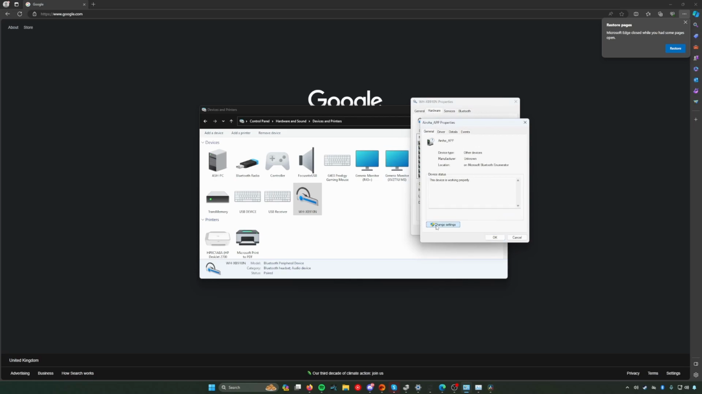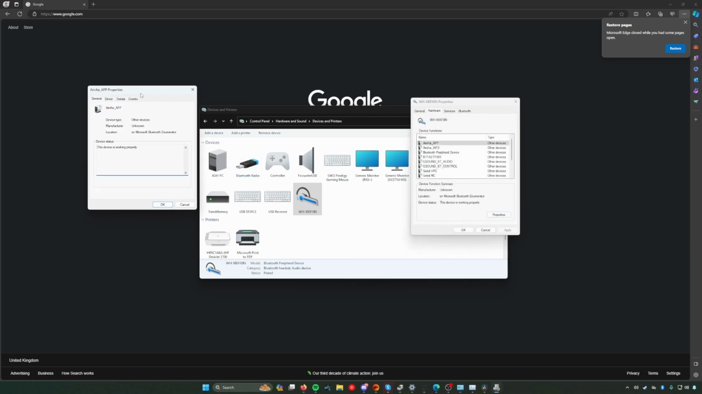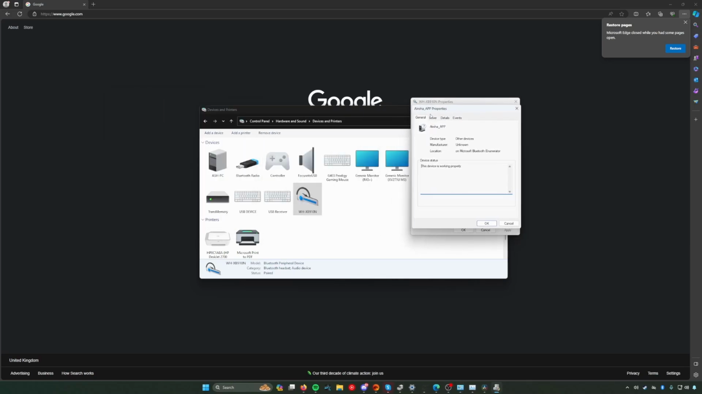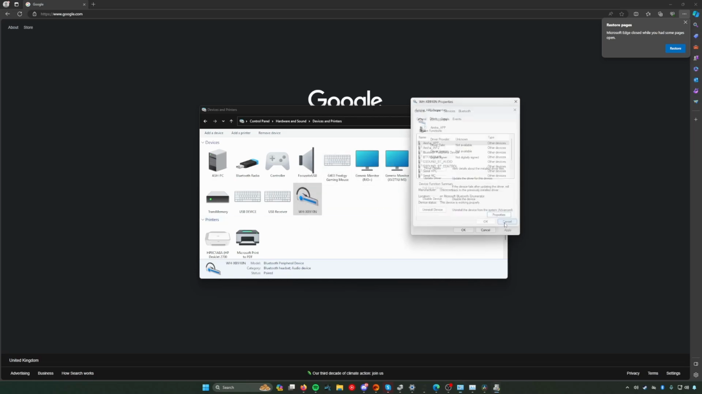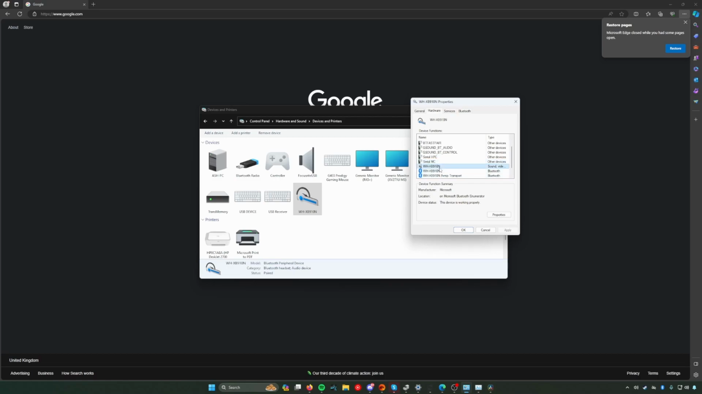And then once you've clicked Properties, you'll get another window. You want to do Change Settings, and then you get another window. Click Driver, and then click Uninstall Device, and then click Uninstall. And then you need to repeat that for every single one of these, except the ones with the Bluetooth icon, and then do the speaker ones last.